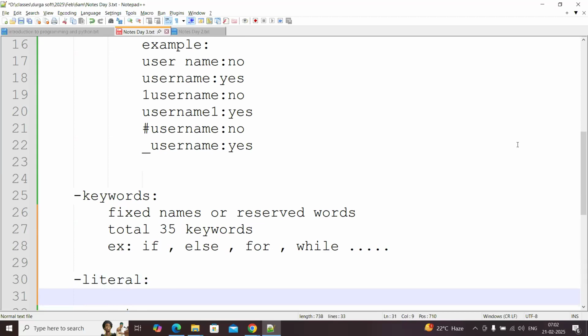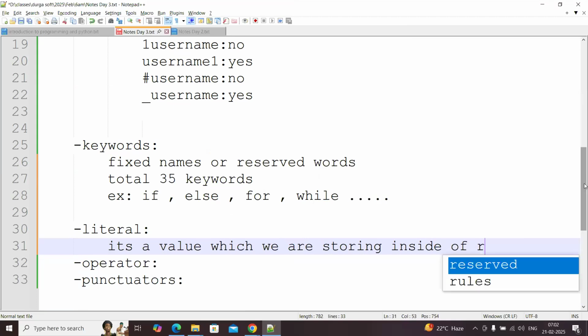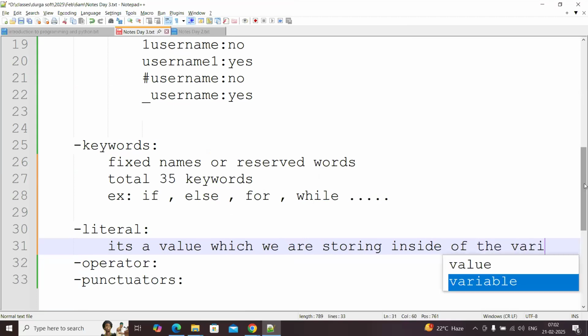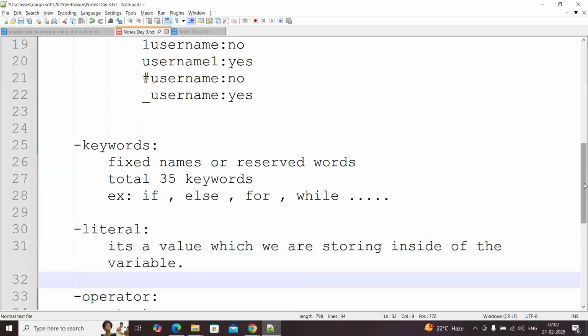Now, the next concept is literal. What is the meaning of literal? Simply, a literal is a value which we are storing inside a variable. So what is a variable? A variable is used to store the data.